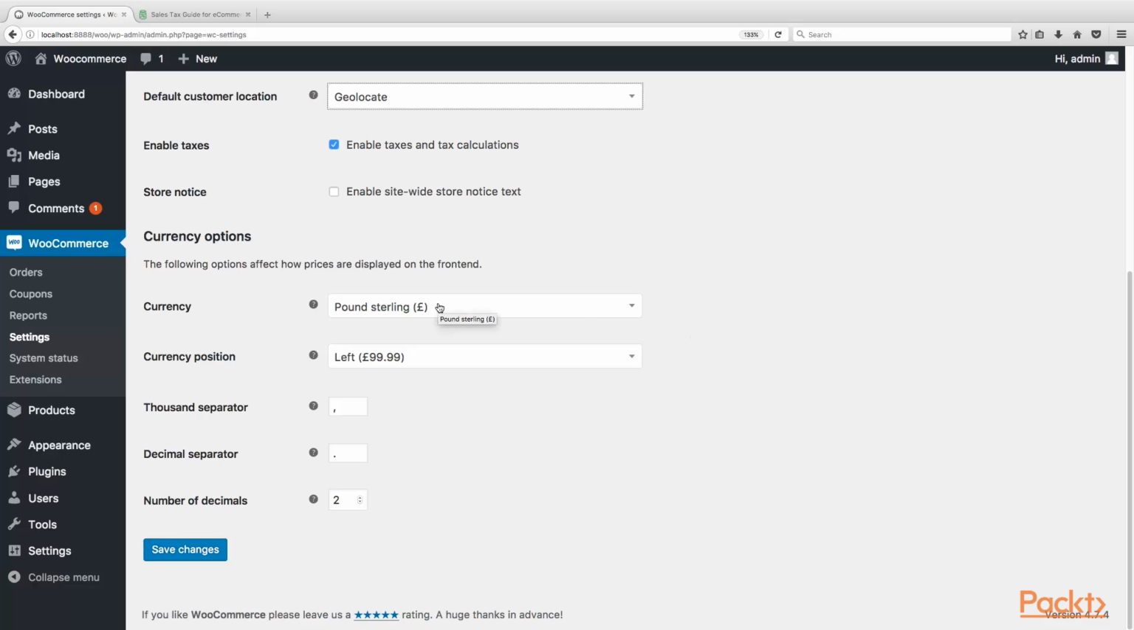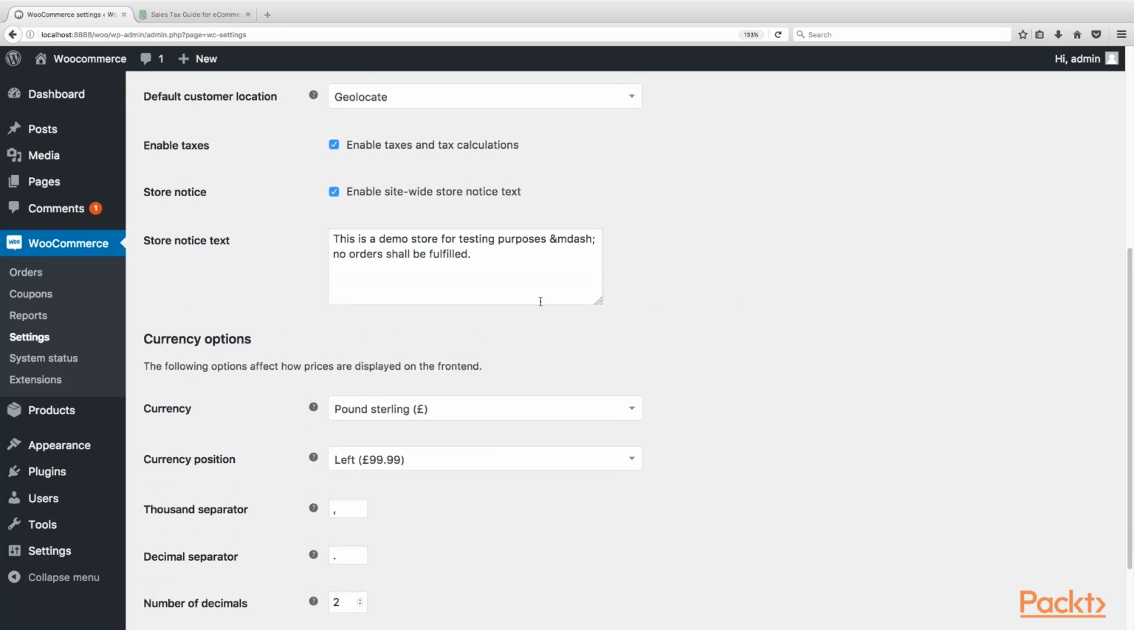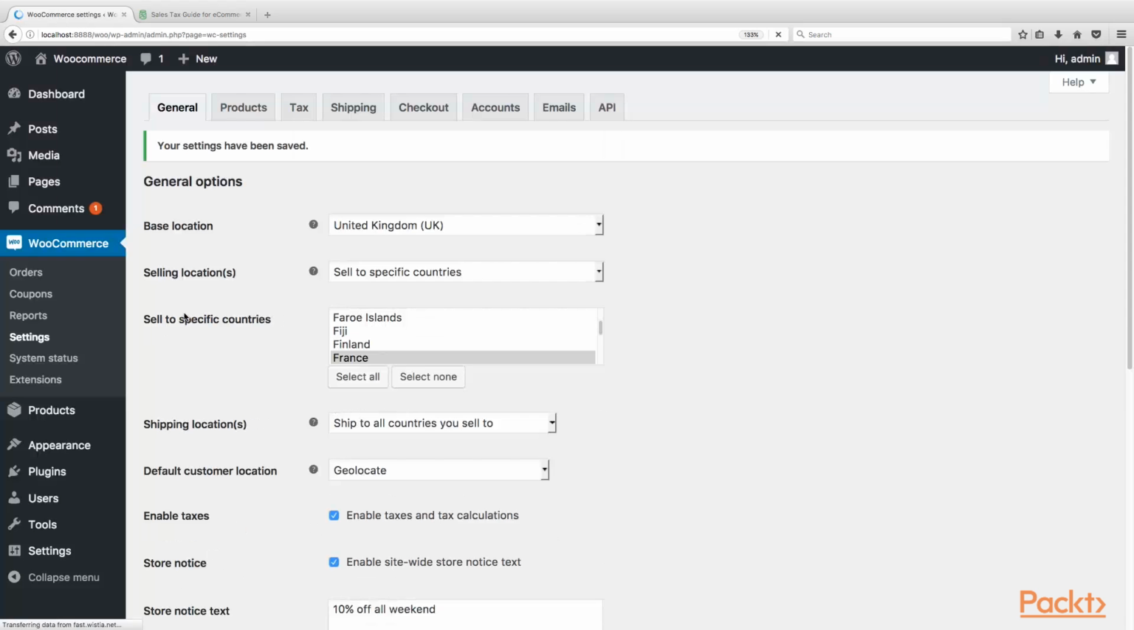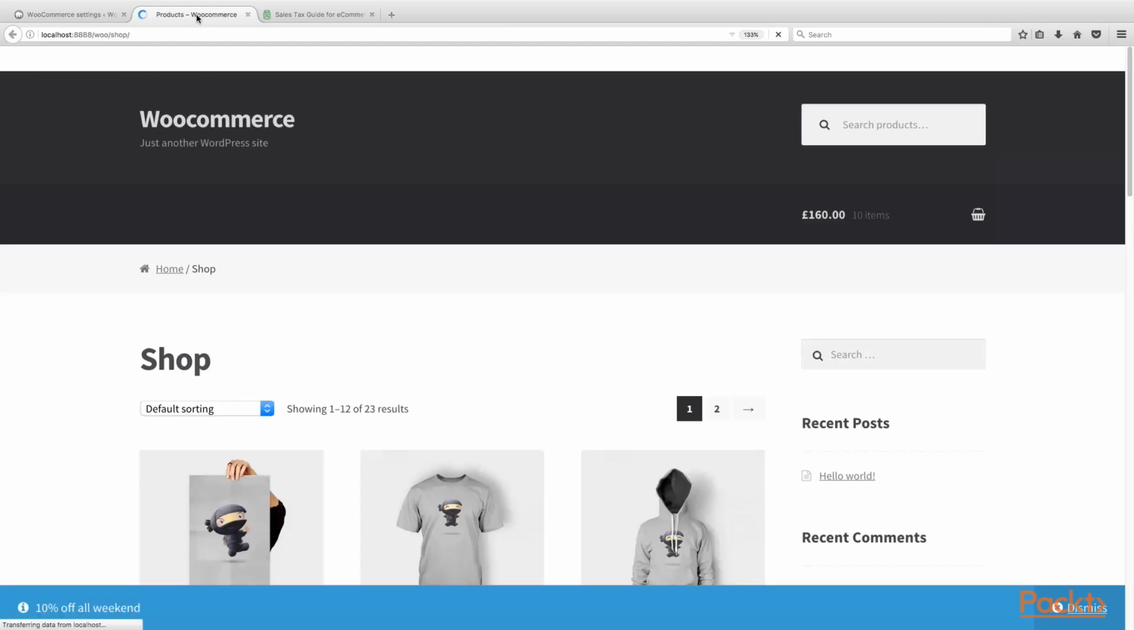The next setting is the store notice. For example, if you want to give your customers 10% off of all items, you can add a code here. So if I just check the box, and as you can see it's got some demo text in, I can just change this to say something like 10% all weekend. And if I save it, if I visit my store, let's open that in a new tab, I should be able to see the site-wide notice.